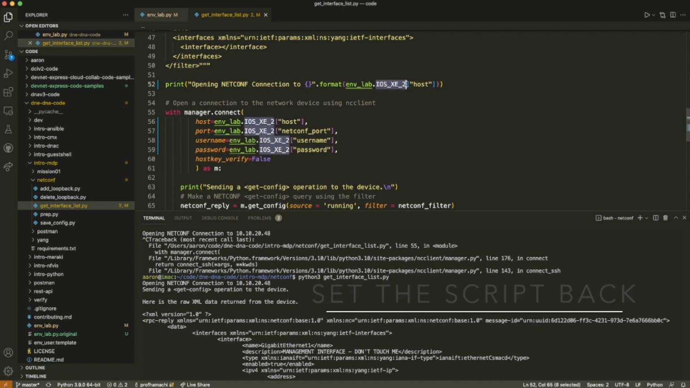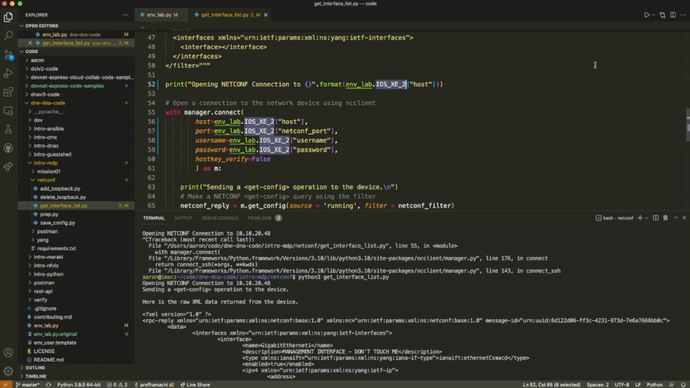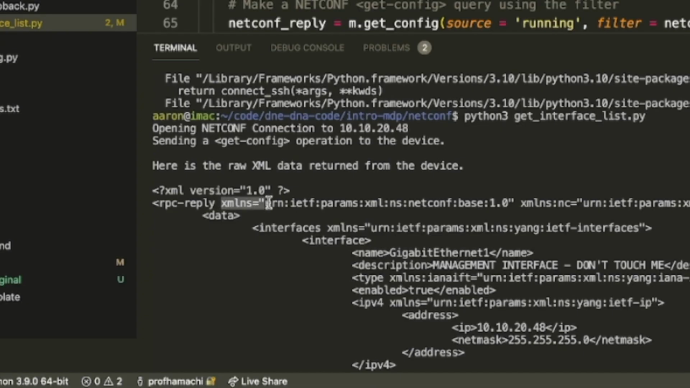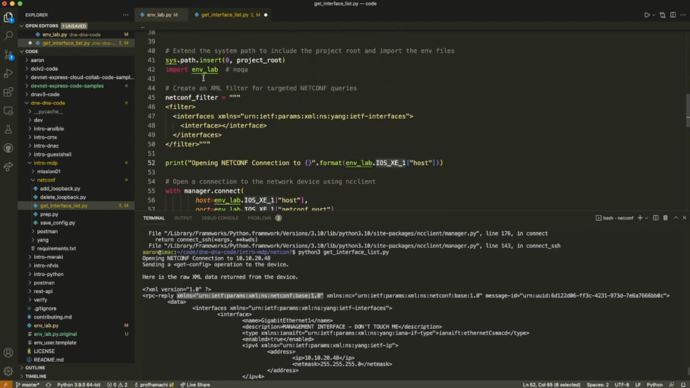Okay, set this back to the iOS XE1. Okay, and let's try this. So here is the namespace right here. So how about we just start it off at the base right there. Okay, so we'll copy that out. And then under the filter here.